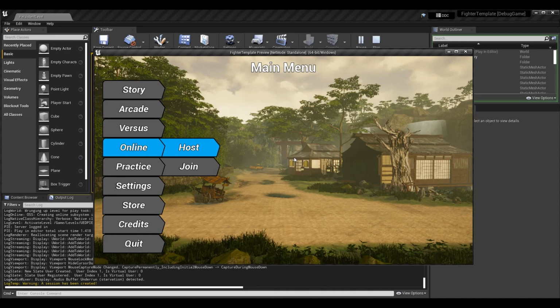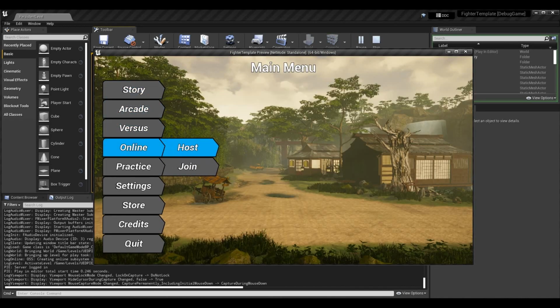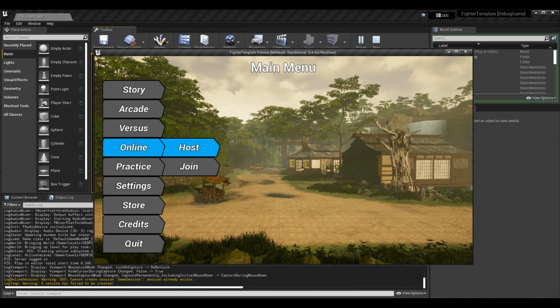Now, we'll know that it's working because only one session can be hosted using this method with this name at the same time. And so, if we are to close the project, open it back up, do the same step, try and host it again, the session is going to fail to be created and is going to say cannot create session with the name of game session because the session already exists. And that's how we know that we have properly used Unreal's online subsystem to create a session.